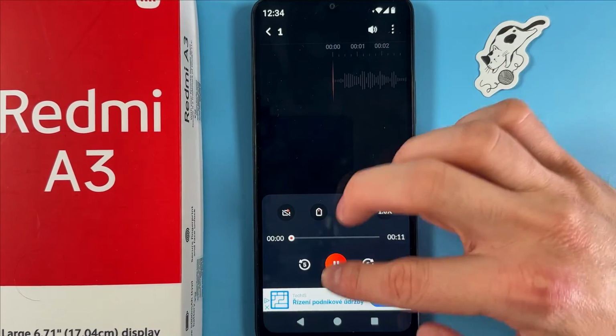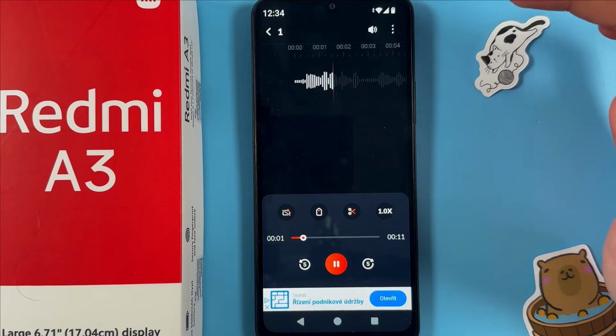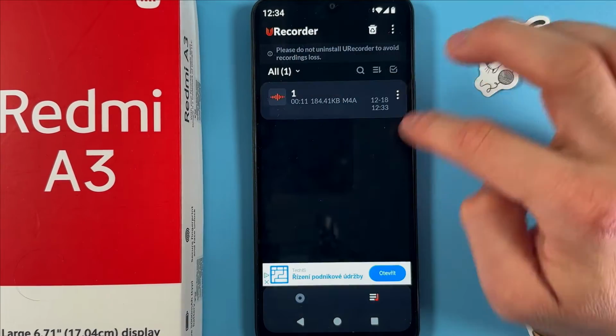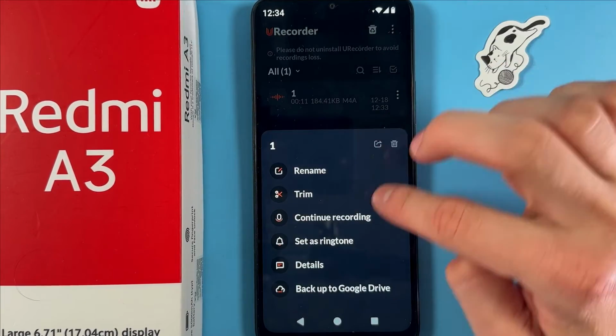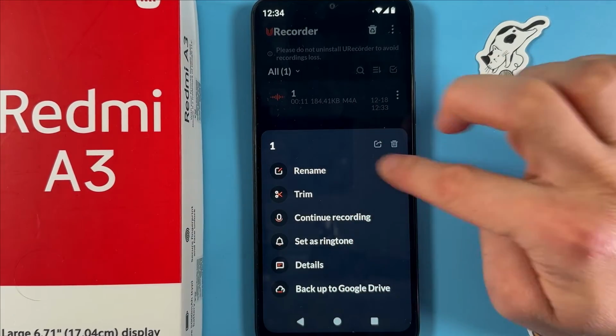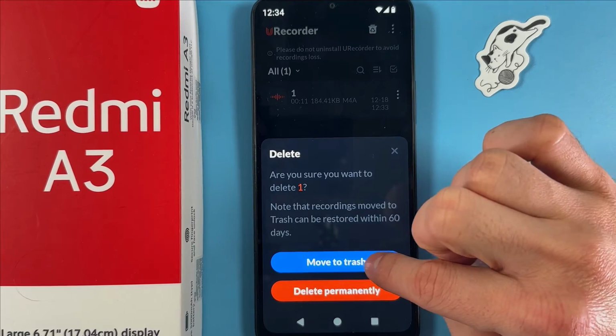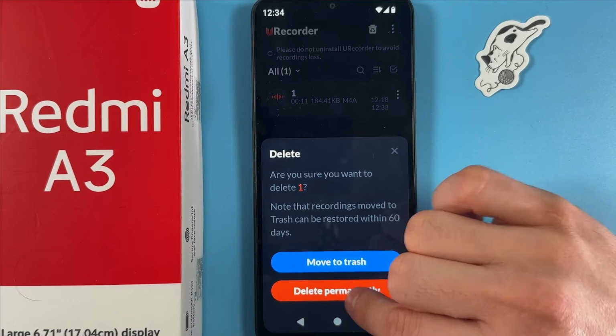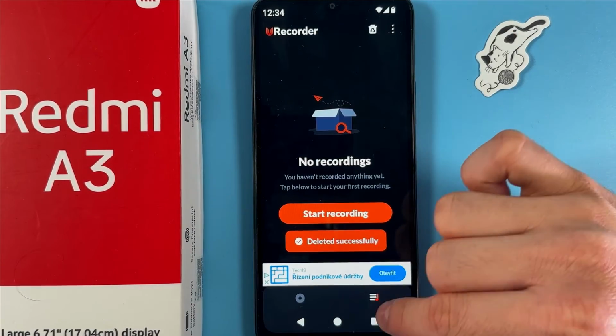So choose your recording, you can listen to it. Now if we press on these three buttons, we can rename it, we can trim it, we can continue recording, or we can delete it by pressing on this trash icon. Choose move to trash or delete permanently. I'll delete it permanently, and basically that's it.